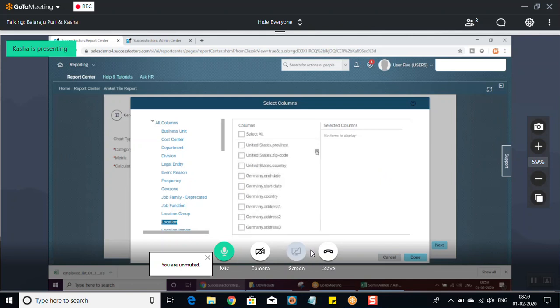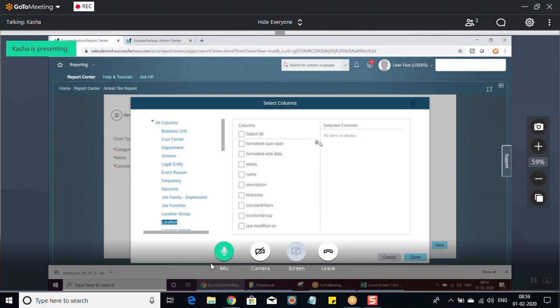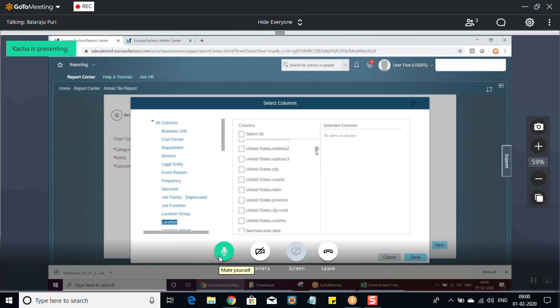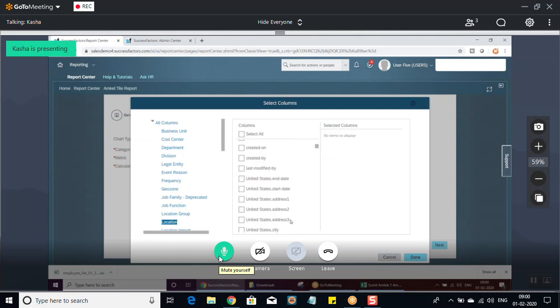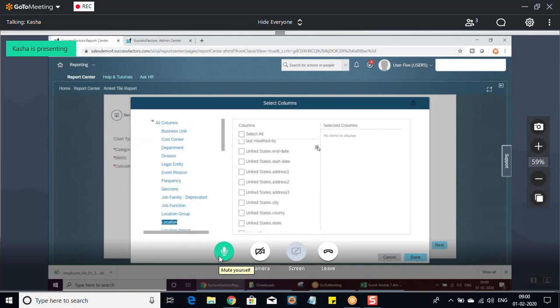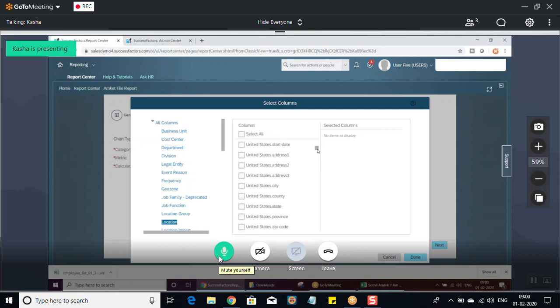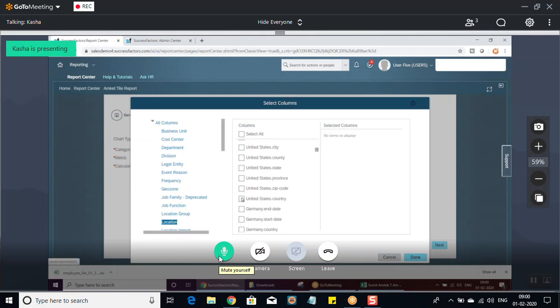No, but if I go down, it has an individual country. So it will only show the limited data. It will not show all the data. Okay, so let's select the US. So here you can see this US option. It is coming here: US address, city, start date and everything. US city only. US as a county, US as state, and US zip code, US as a country.